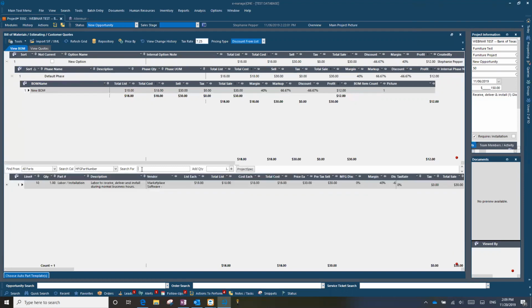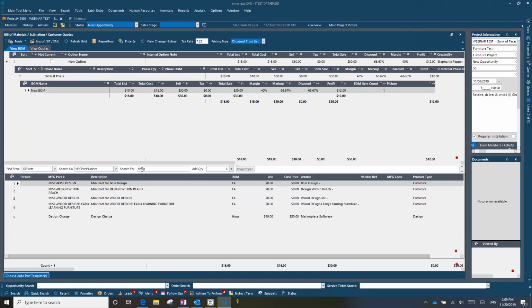Otherwise, this search for is used a lot for labor, design, project management. So if I just start typing those names, they're going to start coming up down here. Any of those miscellaneous parts, best practice, if you have to put any miscellaneous parts into your master parts listing, make sure you're putting the part number with a dash and the actual manufacturer name.